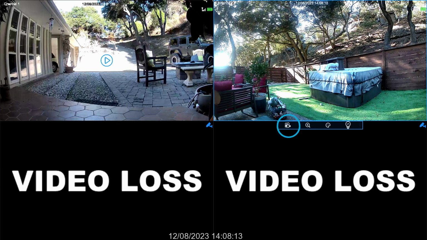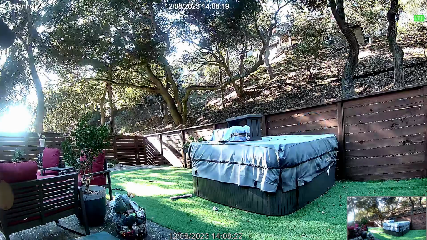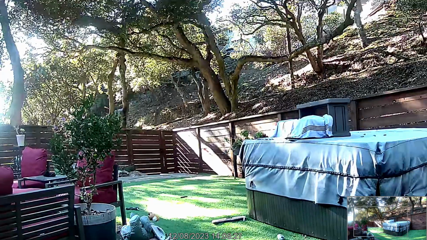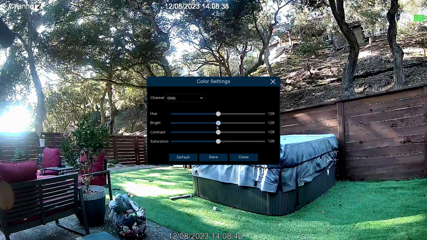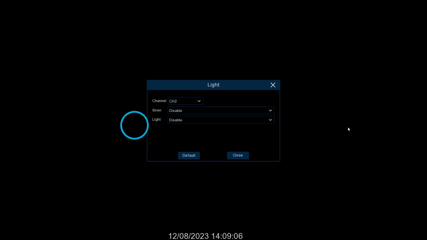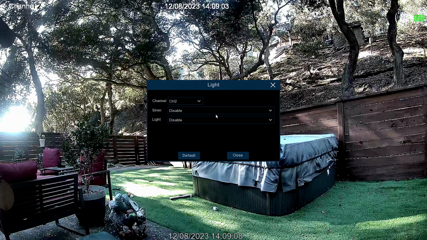Select the movie camera to start or stop a manual recording. Tap Zoom to magnify an area of recording. Then mouse over the area and use the scroll wheel to zoom in or out. Select the Painter's palette to adjust the image settings. Select the light bulb to enable or disable the camera's siren and spotlight.